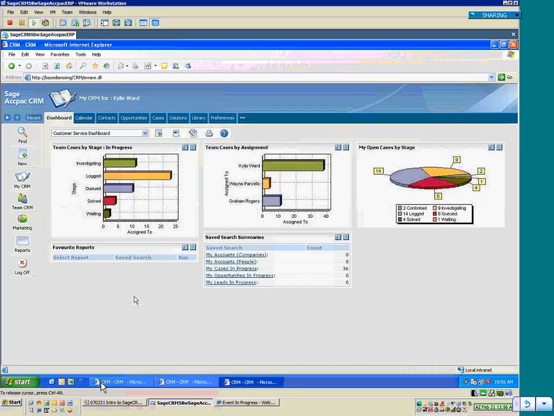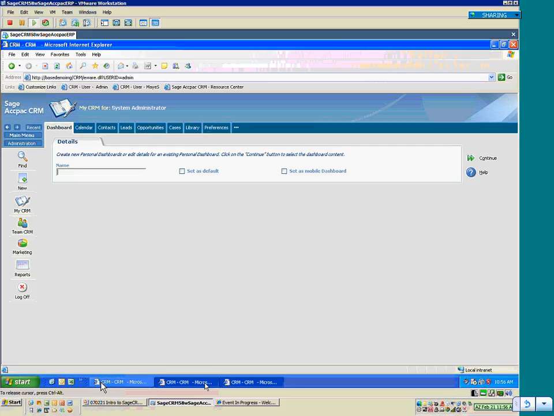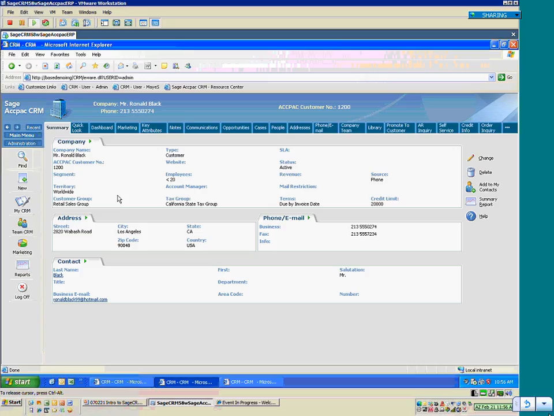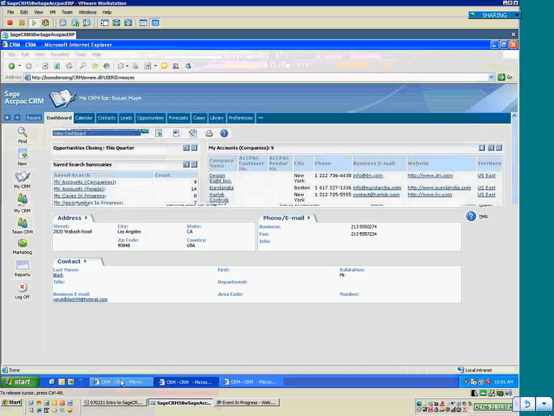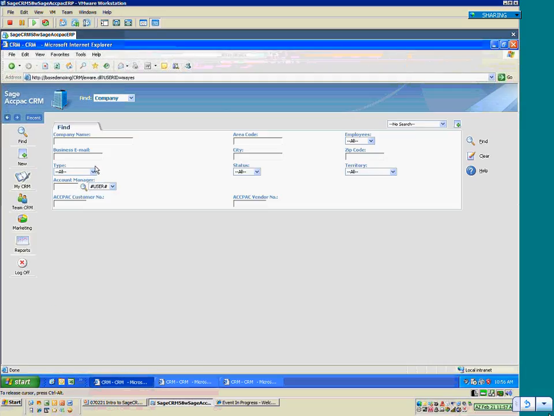Now, let's look a little bit more specifically at how Sage CRM works in conjunction with Sage ACPAC ERP. Let's look at the integration between the two systems. And to do that, we're going to go in as a system administrator just because that's the way we've got it set up. And I am going to look at a company record. If you have been using Sage ACPAC ERP, you may be familiar with some of these demo database terms or what have you, but I'm going to compare a company record here in just standalone Sage CRM.